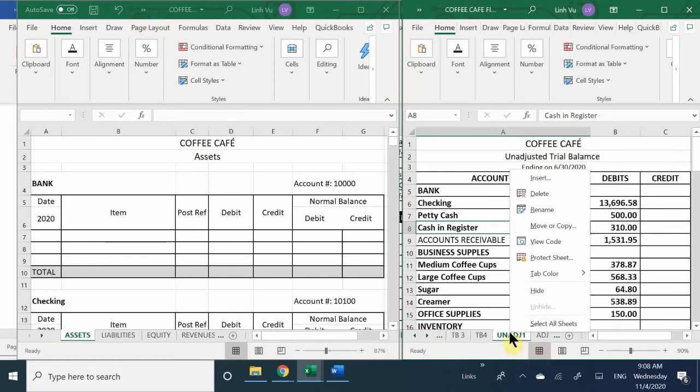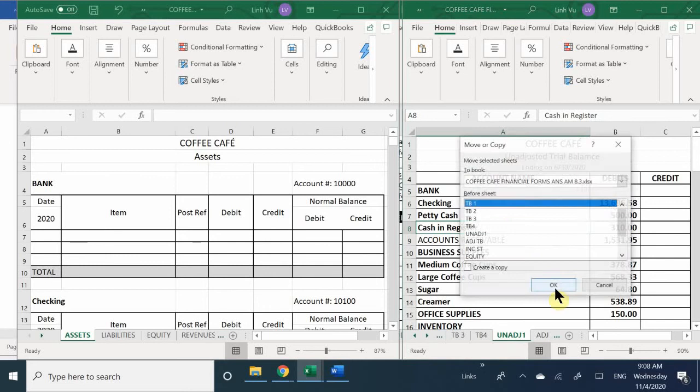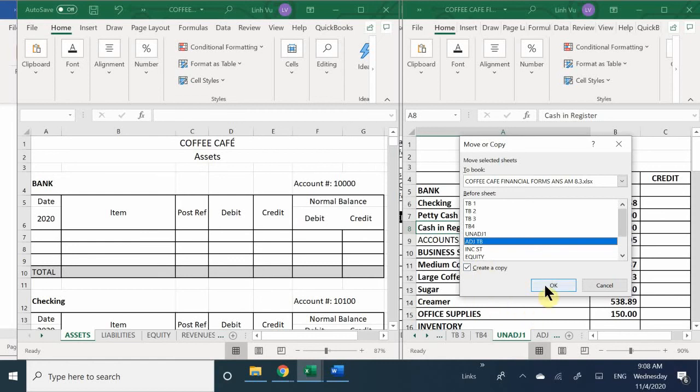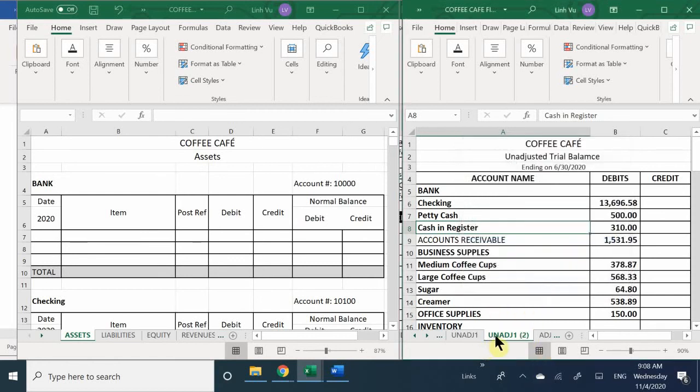Let me go ahead and make a copy of this worksheet. So move and make a copy. We're going to place it under the adjusted trial balance and click OK. So here it is, my unadjusted trial balance number 2. Obviously, I'm going to get the word "un" out and place adjusted trial balance. Where's my B? All right, and I'll put 1 right there. Okay, so here's my unadjusted trial balance.